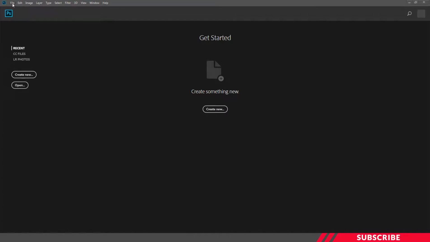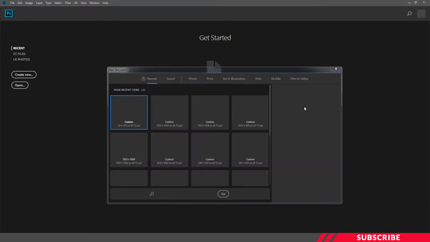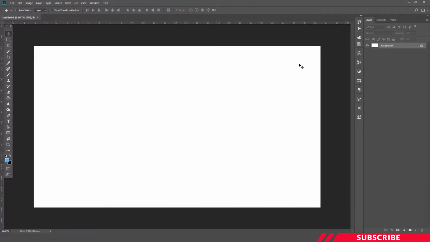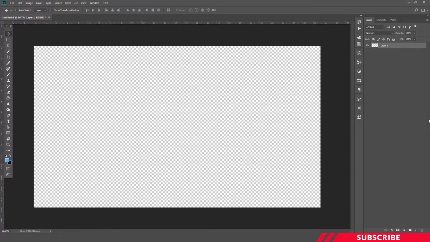First, we are going to create a new canvas in Photoshop. I'll keep the size as 1920 by 1080, resolution 72, RGB mode. So our canvas is ready. First, create a new layer. I'm going to delete the default background layer.